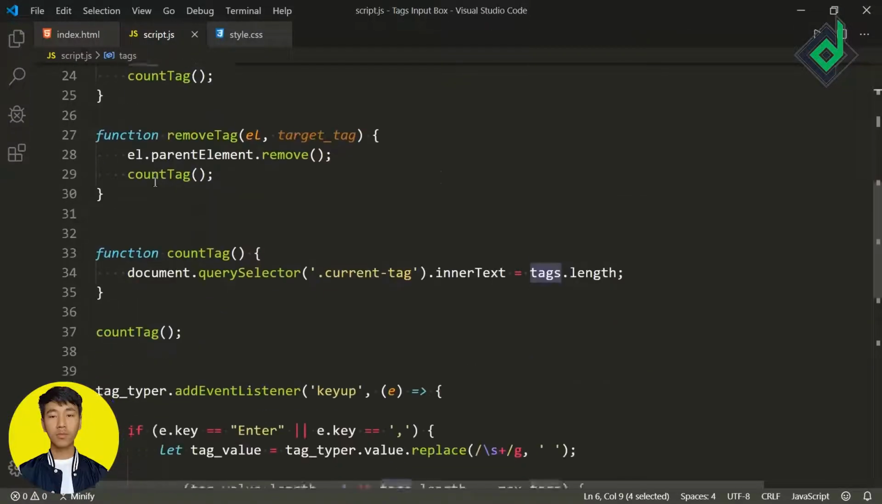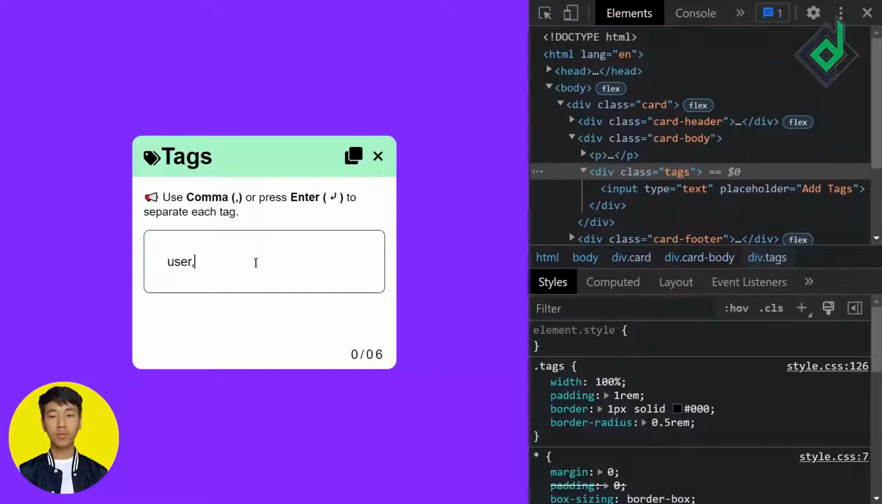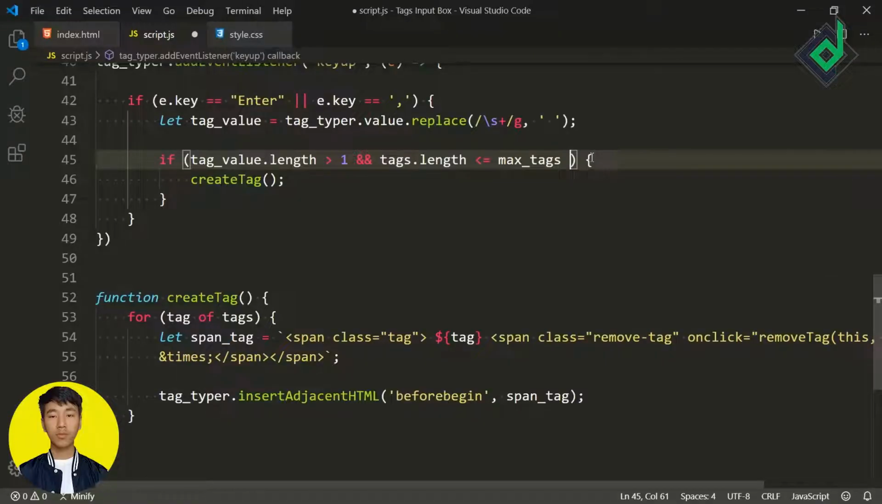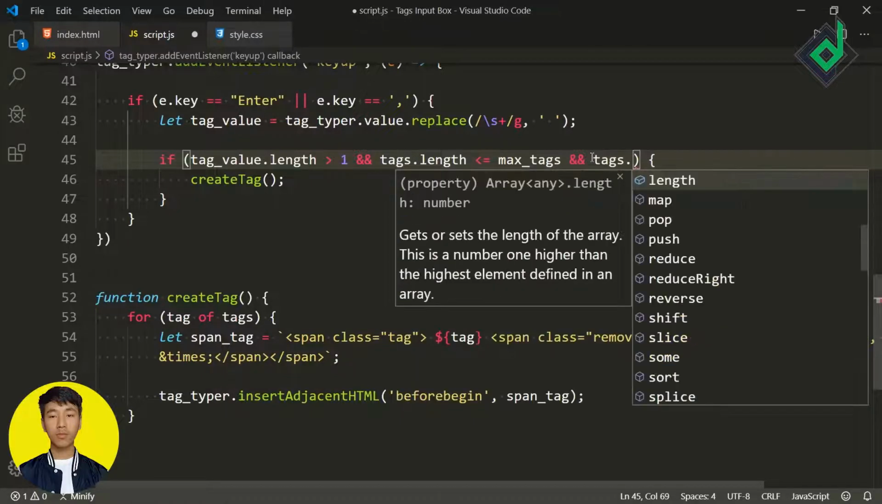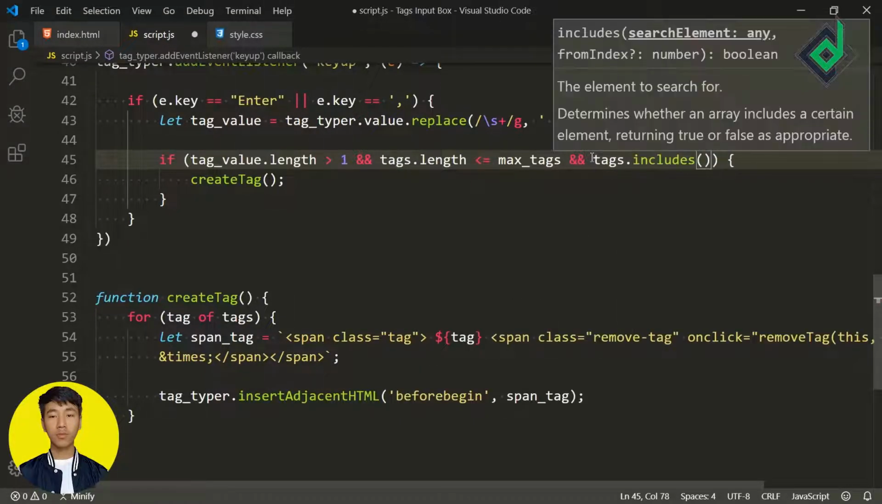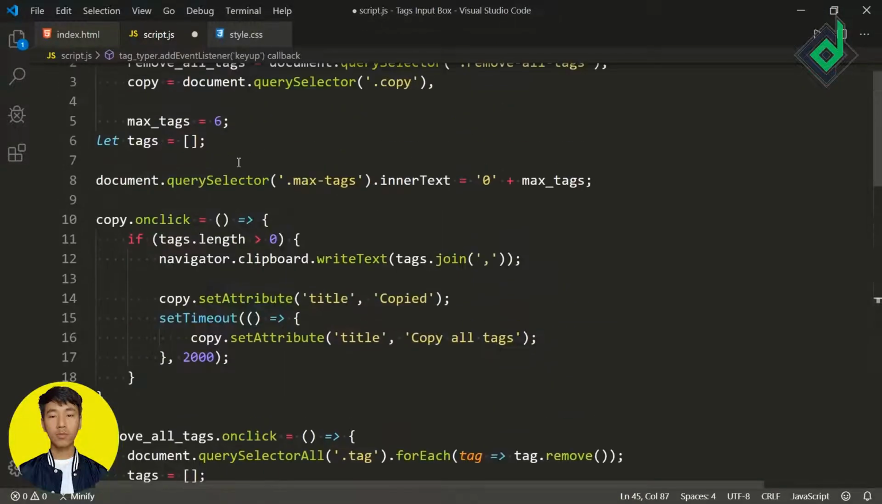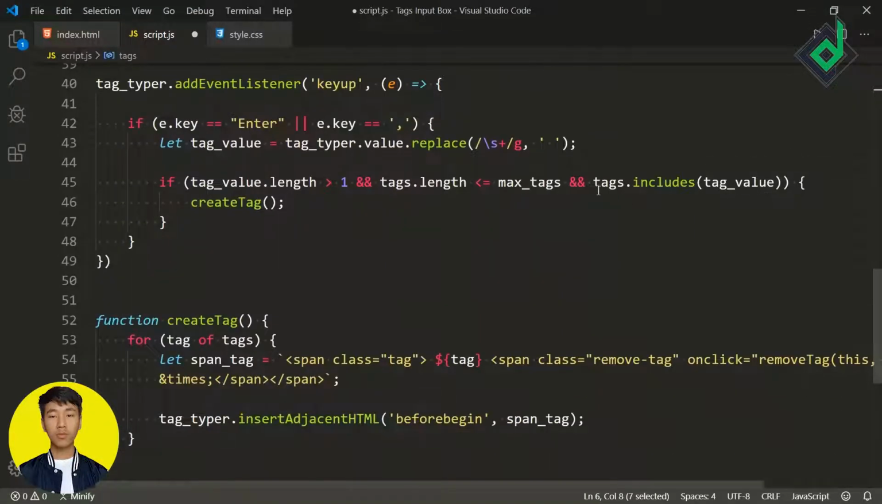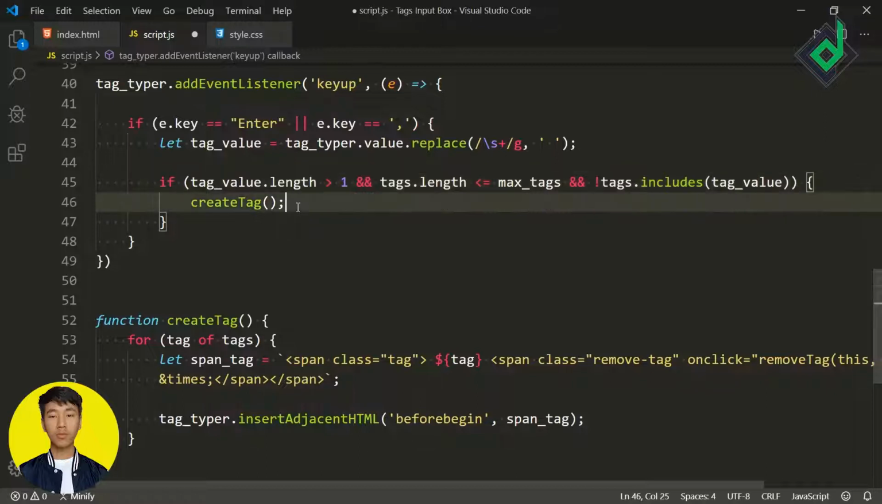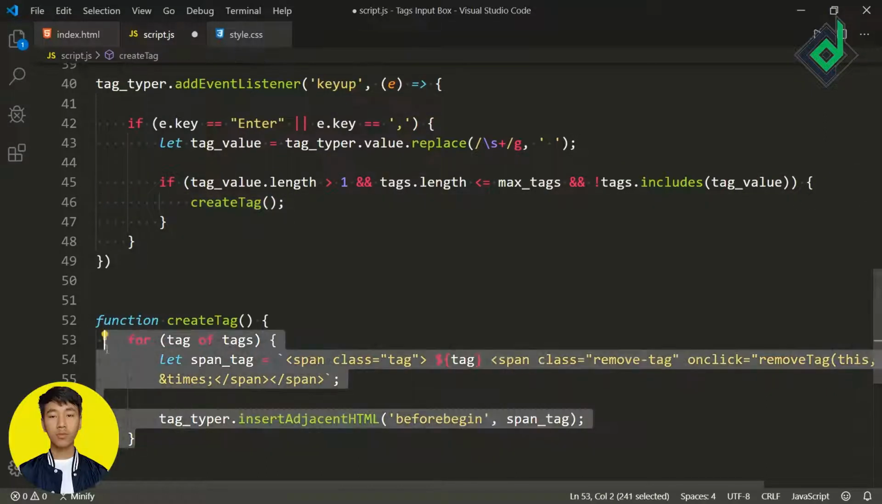Also, in order to prevent the user from typing duplicate values, we have to give some condition. I'm adding an extra condition. I'm writing tags dot includes, and I'm passing that tag value variable, the value that we have entered in the input field. We are checking whether the value that we have entered already exists in our tags array, but our condition should be that the value mustn't exist in our tags array. So I'm writing an exclamation sign there. So if these three conditions are met, then only will that create tag function execute, otherwise it won't be executed.